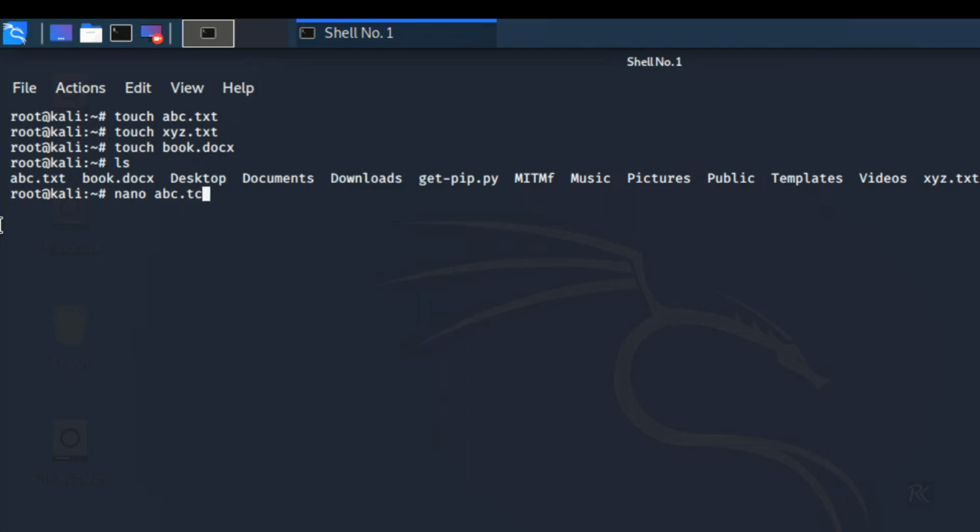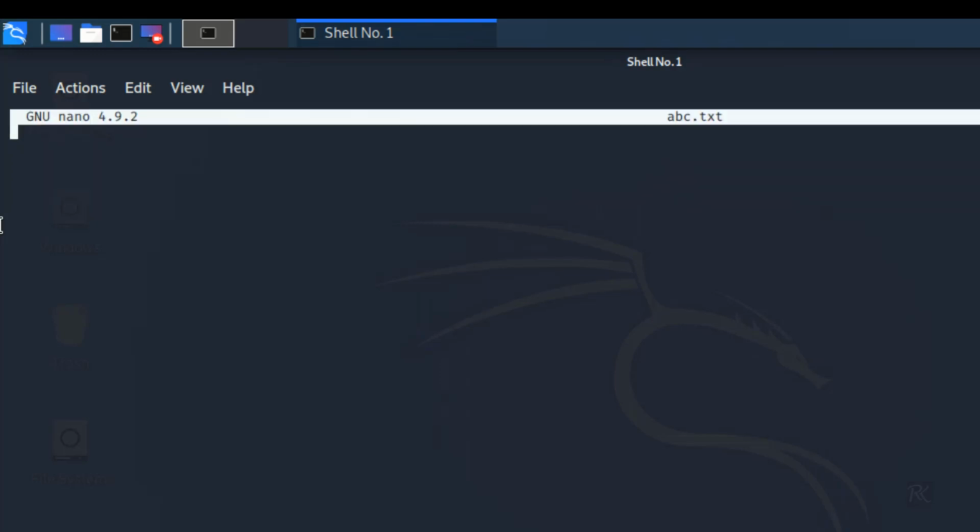Now we will give the command nano abc.txt. Basically, this nano will open your text file. Now it is a blank file, so it is not showing any data. Now we will add some data inside this abc.txt. So I am entering, hi, welcome to Architect Hub.